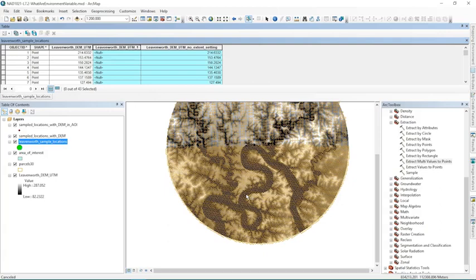In the next lecture, I'm going to show you 3 more environment settings that are closely related in my experience. I'll show you the mask environment setting, the snap raster environment setting, and the cell size environment setting. See you there.